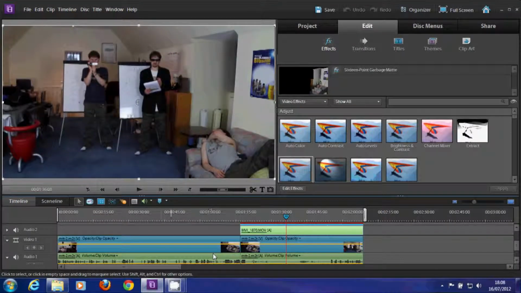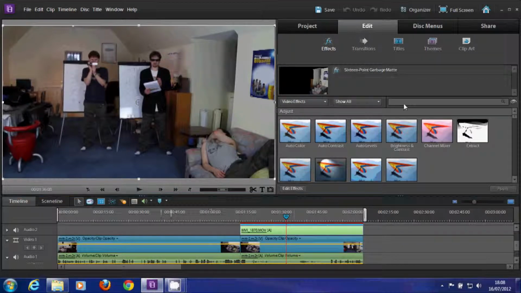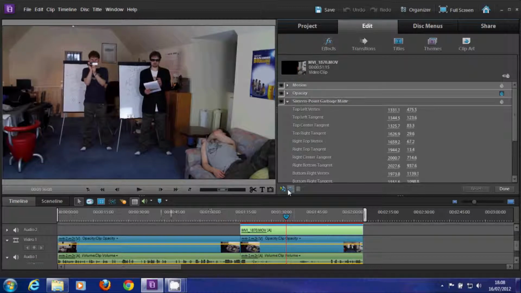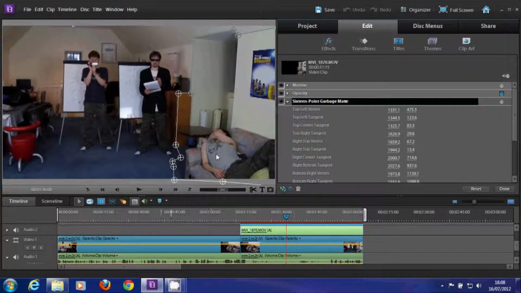The way you actually do the effect is you overlap the videos, as you can see there, and in the edit section at the top, under the effects, if you just want to search, basically type in GAR into the search, it'll pull up this particular effect I use. Now you have 3 different choices. There's a 4, 8 and 16 point garbage mate. Now I use the 16 point because it gives me 16 points to play with, as you can see here.